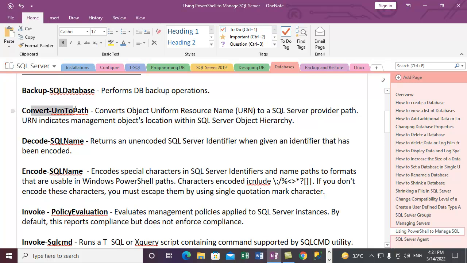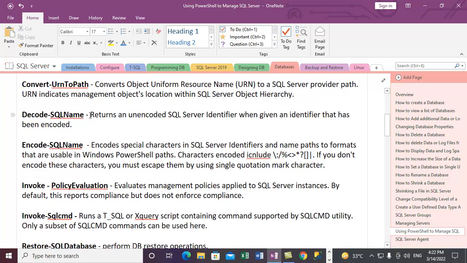Convert URN to path basically converts an object's uniform resource name, which is URN, to a SQL Server provider path. The URN indicates the management object location. A management object may be a database or a table within the SQL Server object hierarchy. And Decode SQL Name returns an unencoded SQL Server identifier when given an identifier that has been encoded.